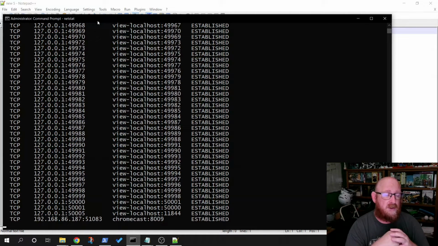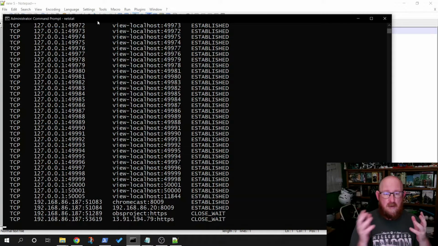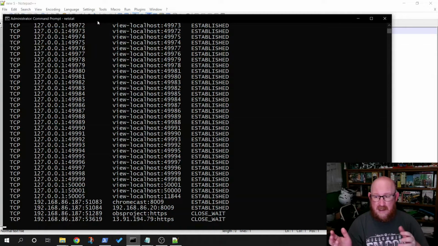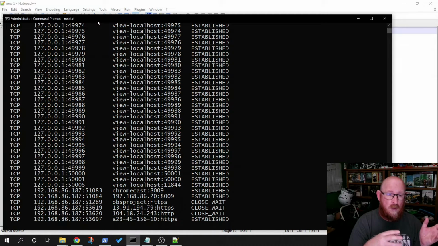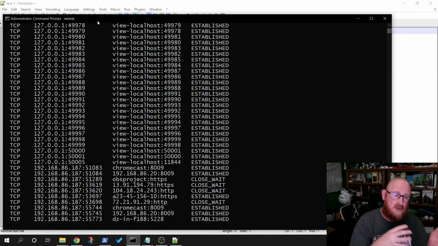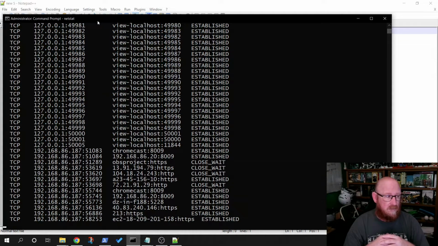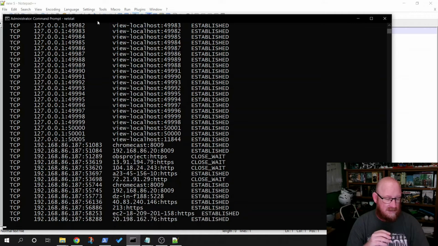NETSTAT collects a whole bunch of information about your local system and the remote system that it's connected to across the network. It pulls in your port information, your addresses, whether it's the source or destination, or in this case, it calls it local and foreign. It also has the state of the connection, whether it is closed, established, listening, or other possible states.